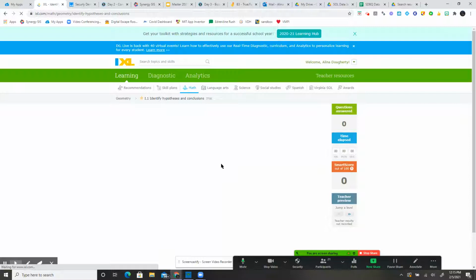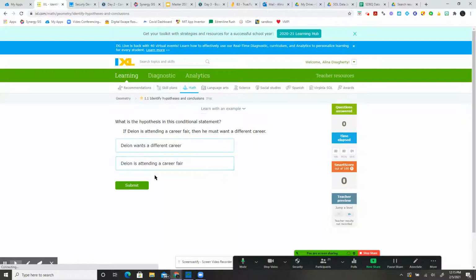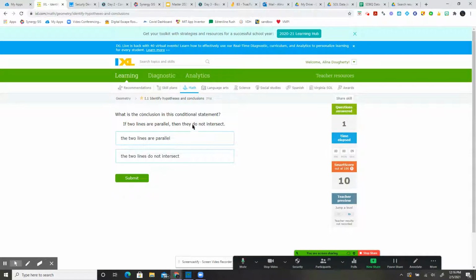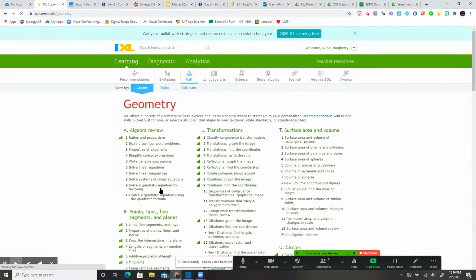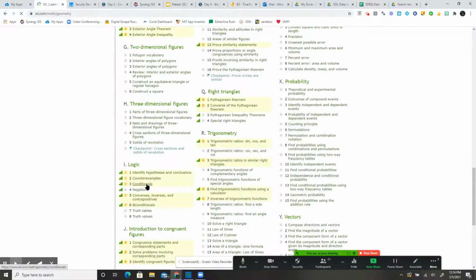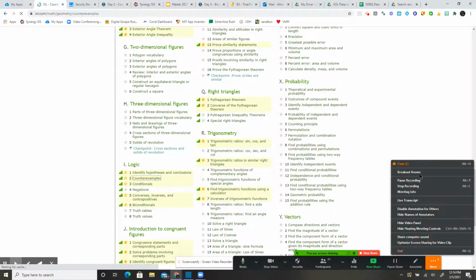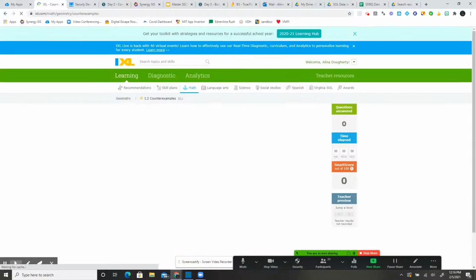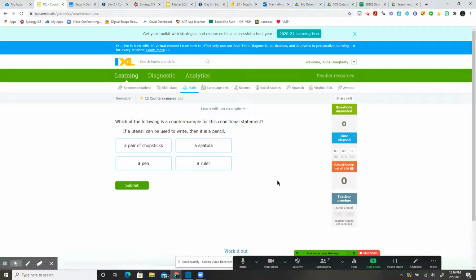So identify the hypothesis. That's just the beginning of the sentence, right? So Deanna's attending a career fair. That's the hypothesis. That's the beginning of our sentence. And then the conclusion is the ending. They do not intersect, right? This I1 shouldn't take you very long at all. And then if we go down to I2, those are counterexamples. Counterexamples take a second, and sometimes they get a little crazy. So if you're good at counterexamples, then this is probably a good one for you.